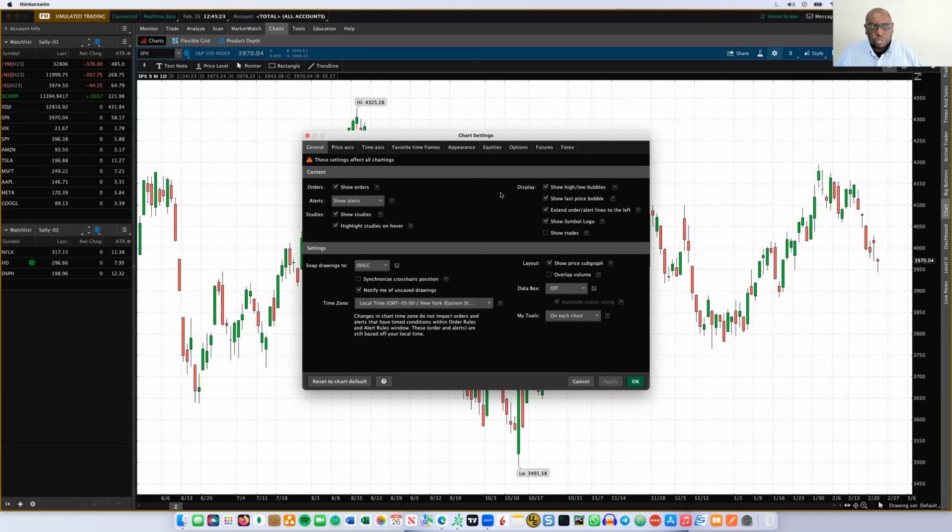You can go through all of these settings one by one. It might take us a little bit of time, but I'm just going to highlight a few of the important ones that I like to set. One of them is my tools. I want my tools on each chart. Where does this relate to? The tools that we're referring to are these ones right here. I've got to draw a red box around it. Those are the tools that we're referring to.